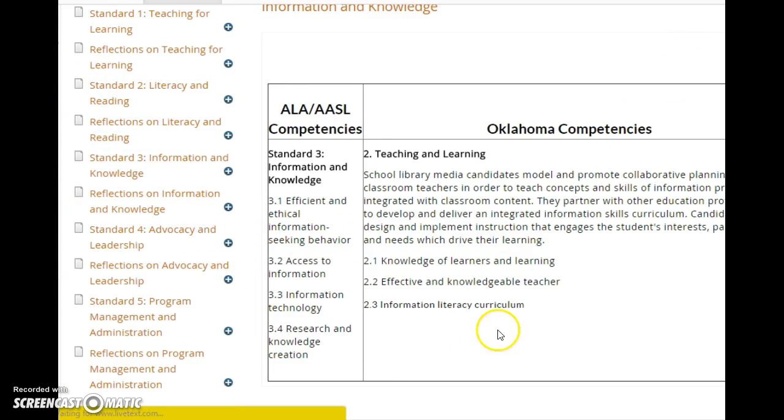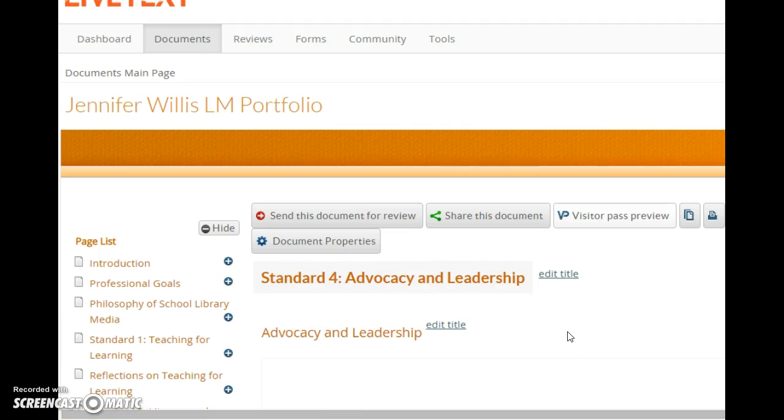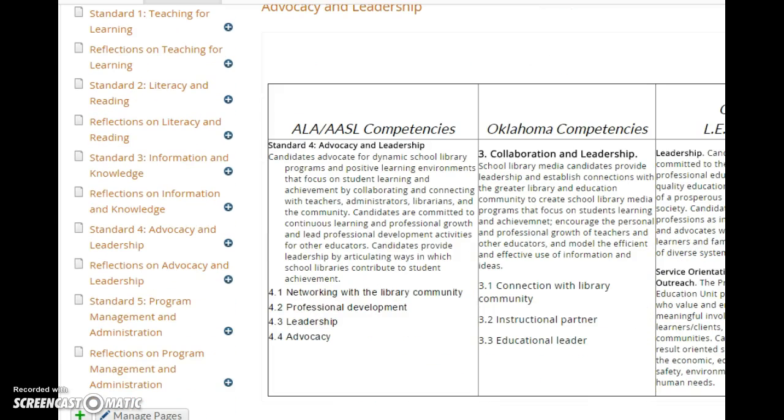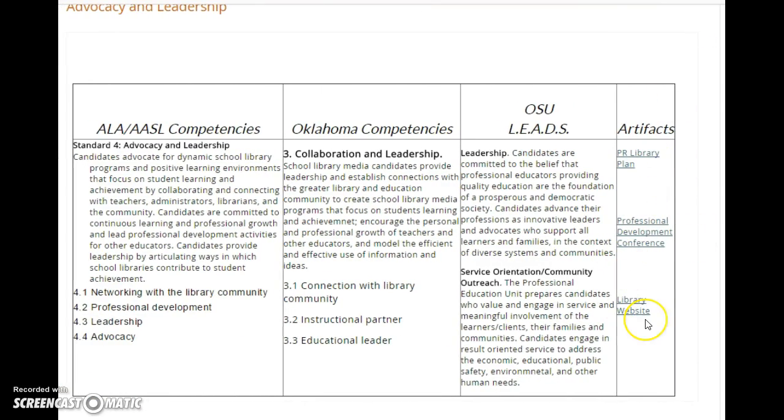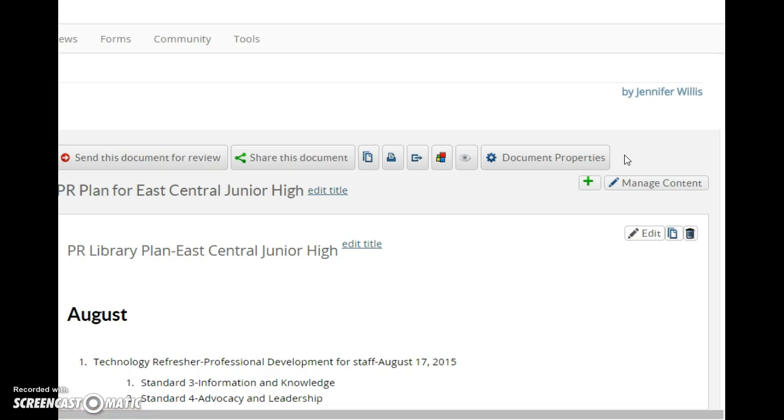Standard 4, advocacy and leadership. Now, while that thinks, here we go. Standard 4, advocacy and leadership. I've got 3 artifacts that I think promote my understanding of advocacy and leadership. And so we're going to start with the PR library plan.